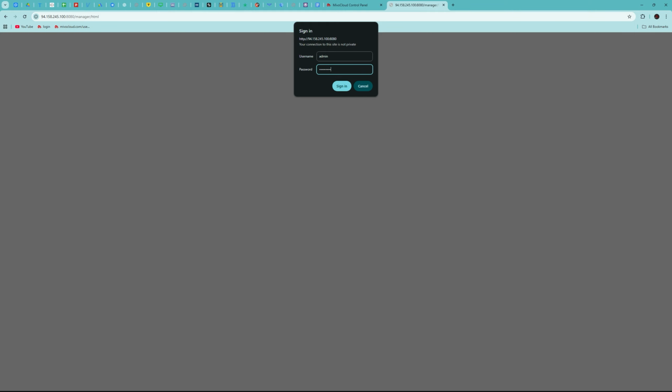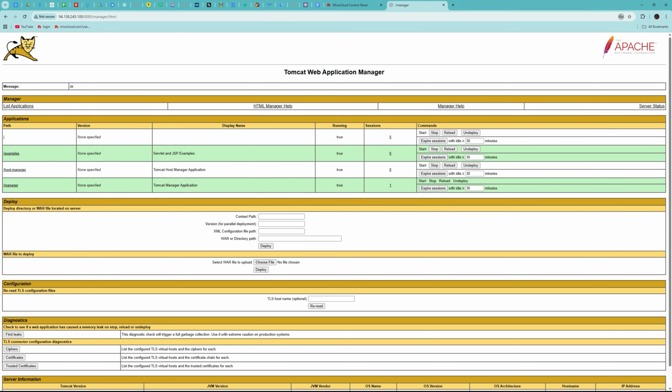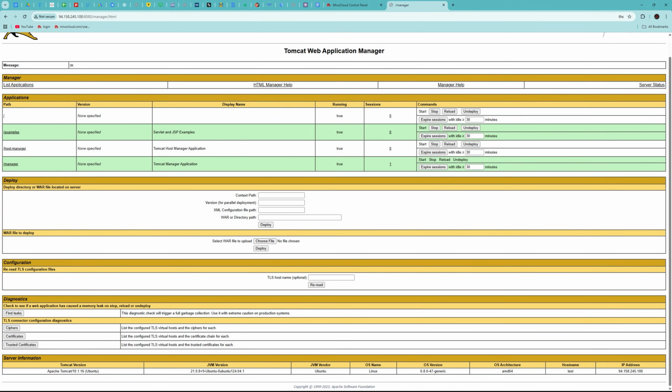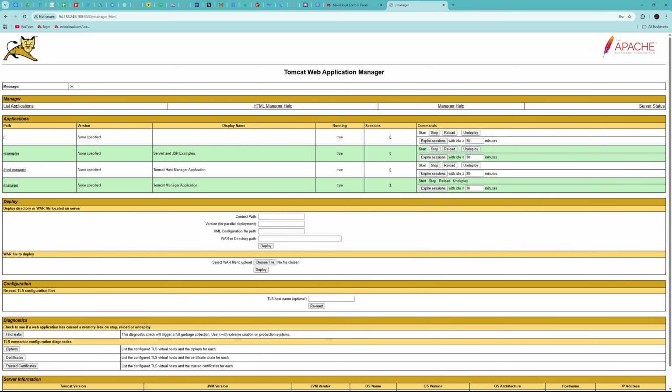Now, go into your web browser and visit your IP address with the next port. You should see the following.